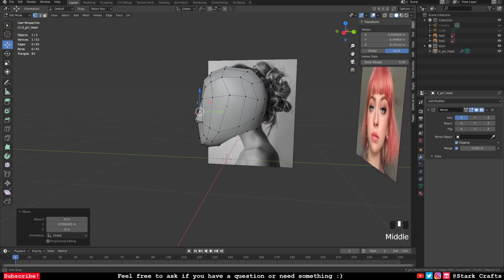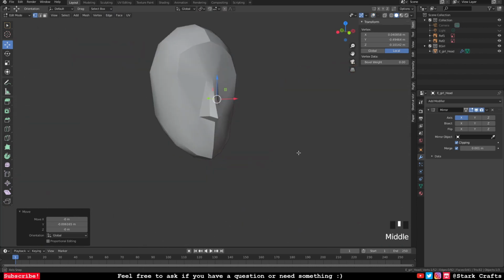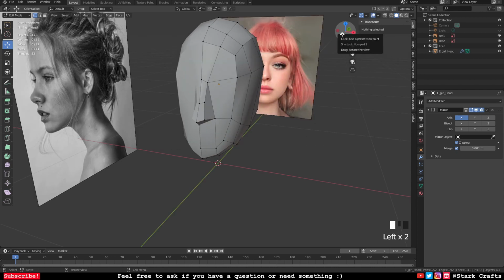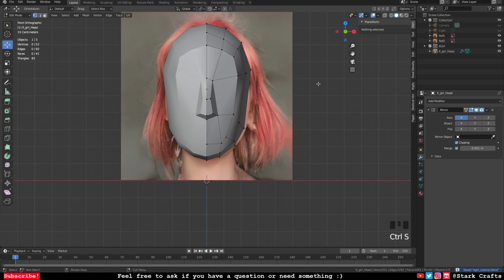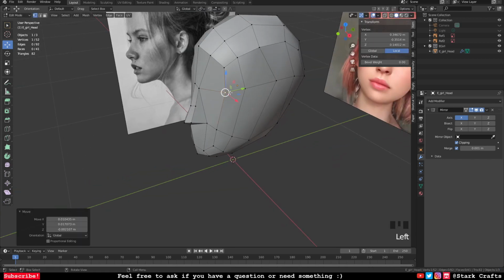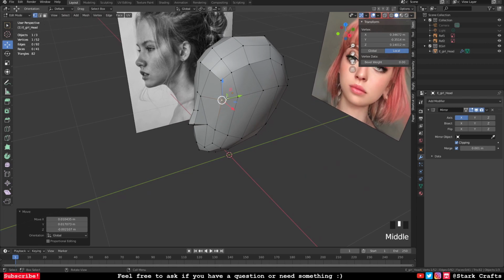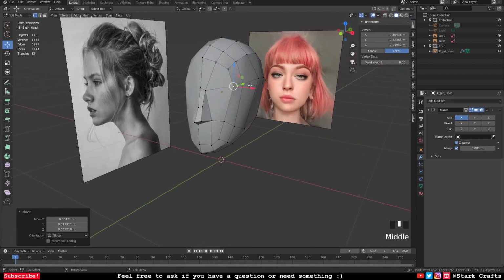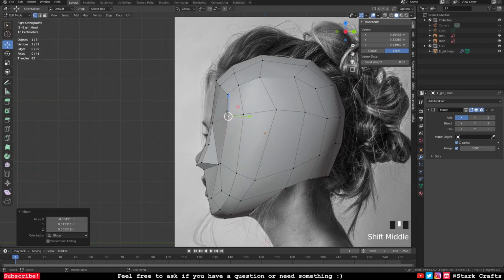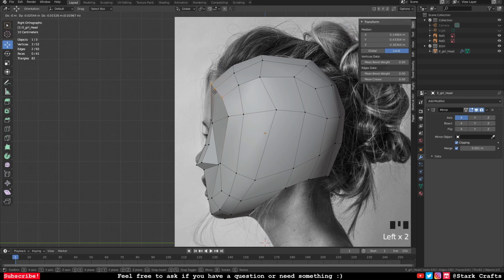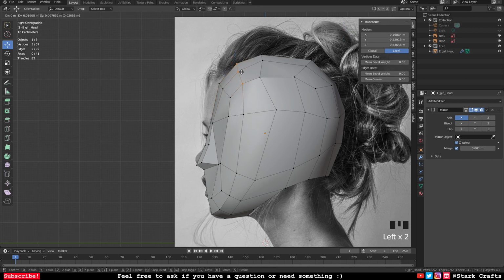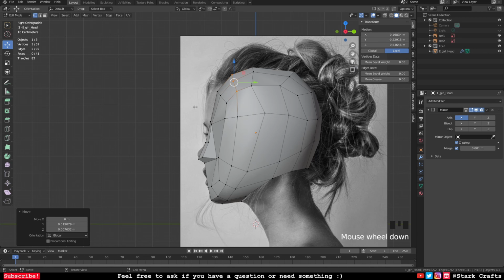Mm-hmm. Nice. That's a good nose. We can totally work with that. So let's give it a save. Control S. We did a lot. And now I'm dragging that point a little bit more out, so it gets a little bit more of a round shape. And now the head is very flat.